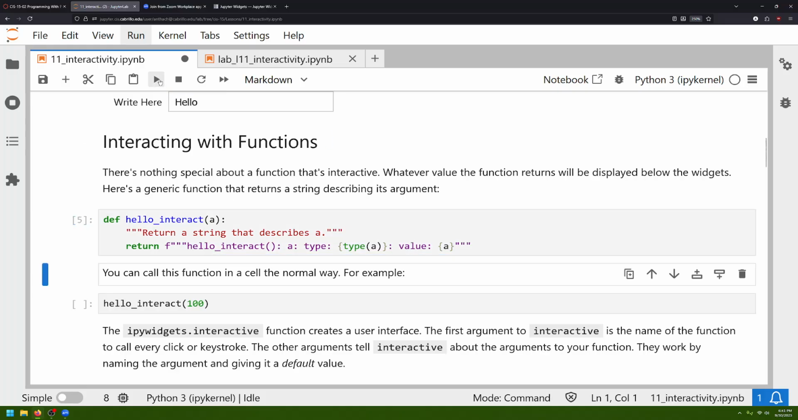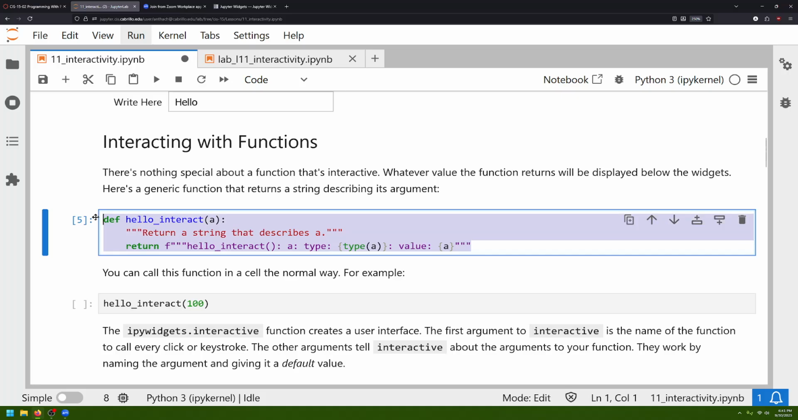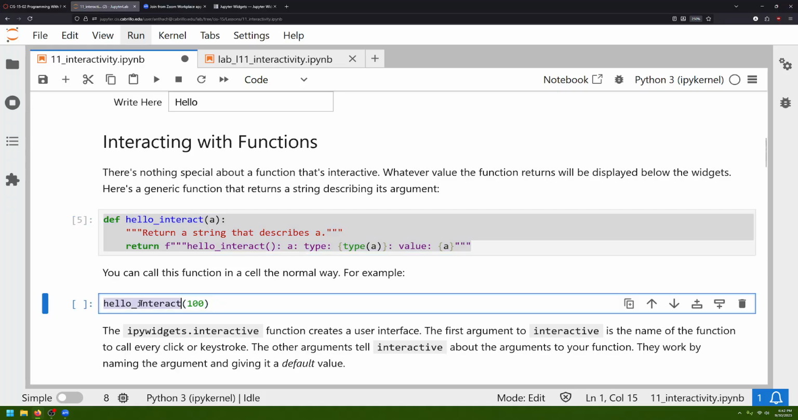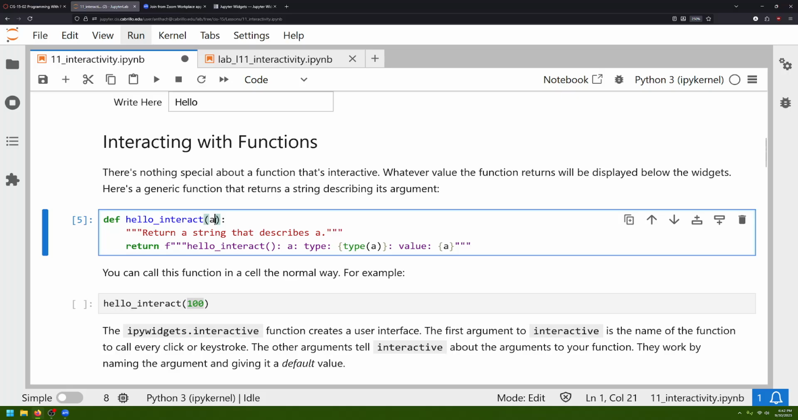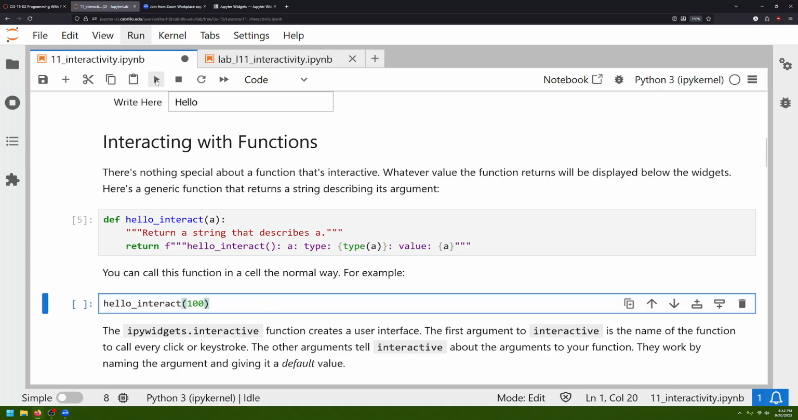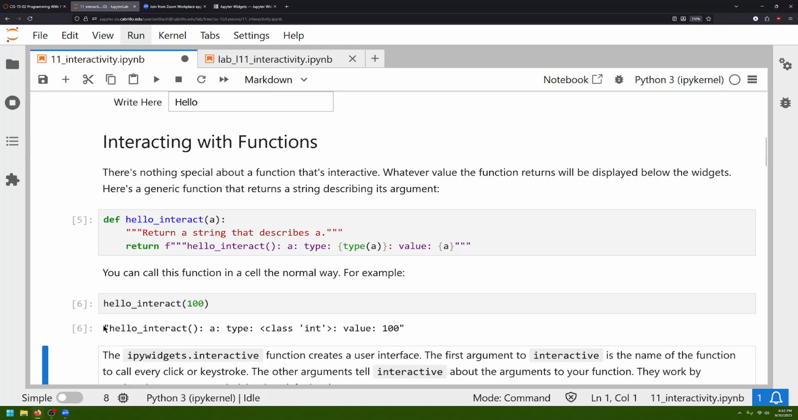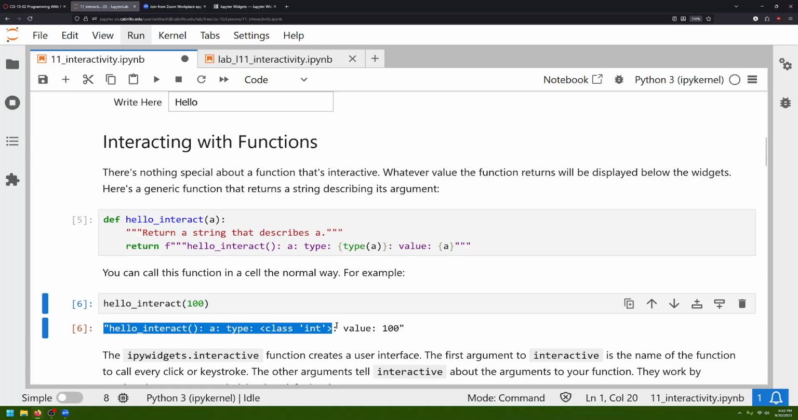Let me go ahead and play this, meaning I'm loading the function into the kernel, and now let's test it out. Let's invoke the function down here. 100 is going to be passed into a, and then the function is just going to spit out some information on it, like the type and the value. Let me press play here. See, this function evaluates to this string.